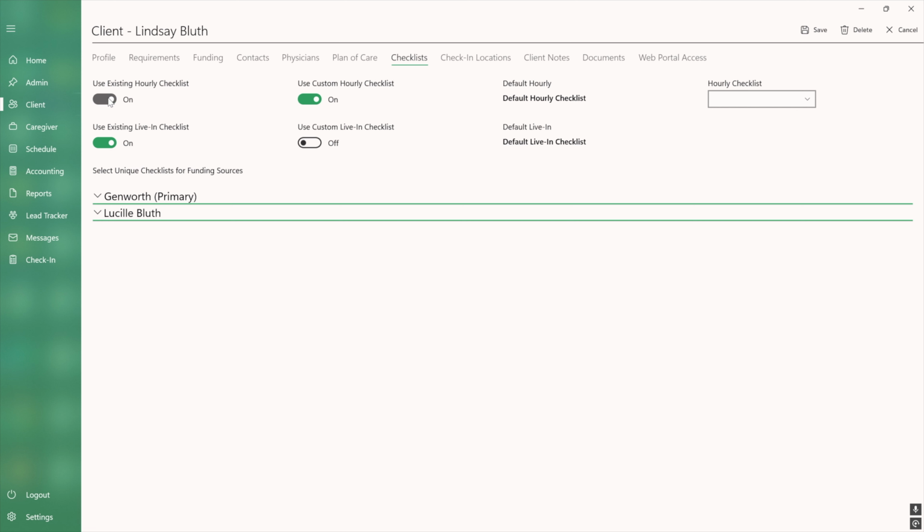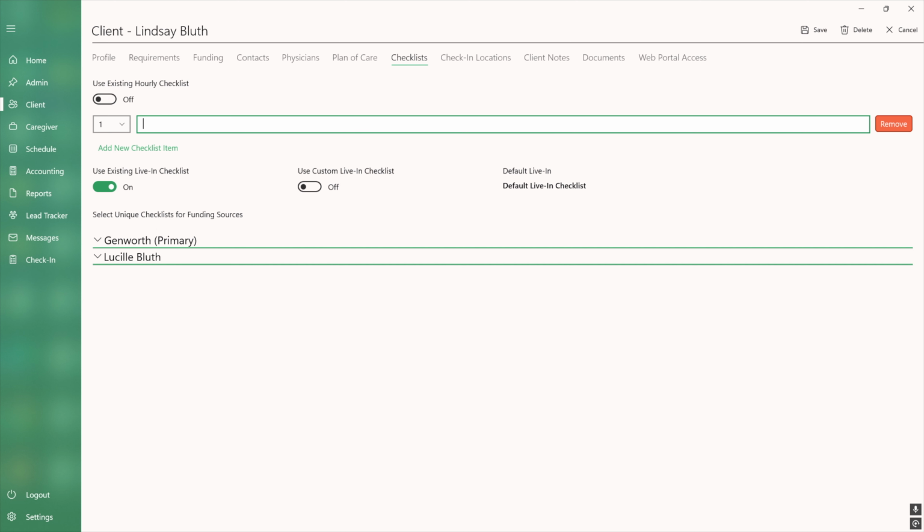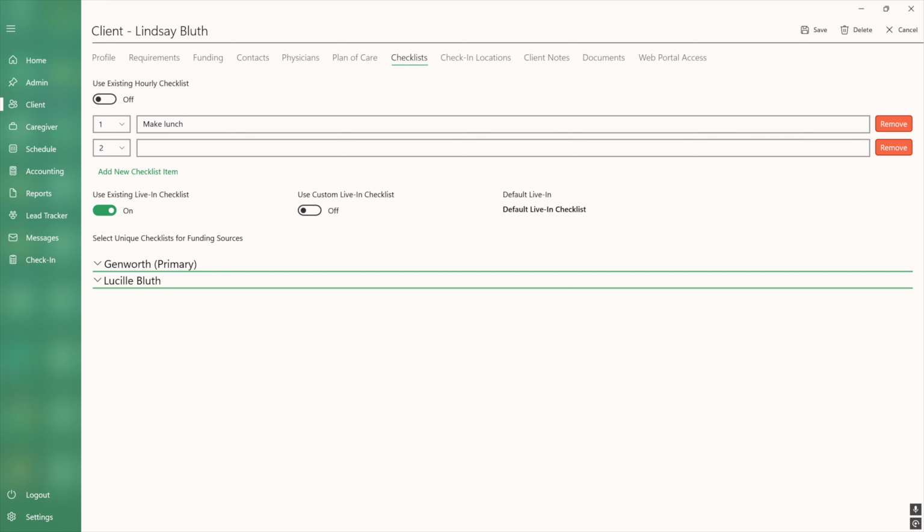I'm going to toggle this first switch off, and then we'll start adding our checklist items. Make lunch, clean kitchen, and we can carry on like that. And you can do the same thing on live-in.